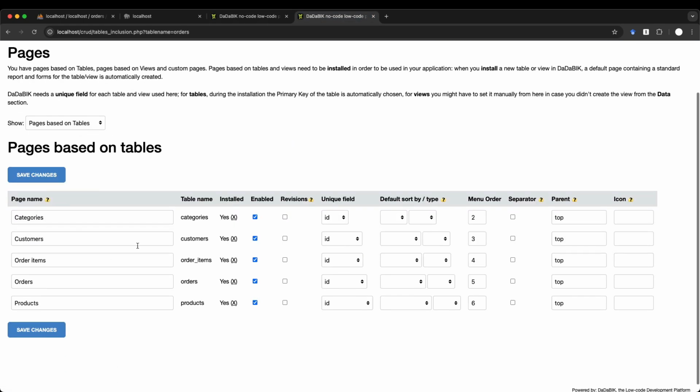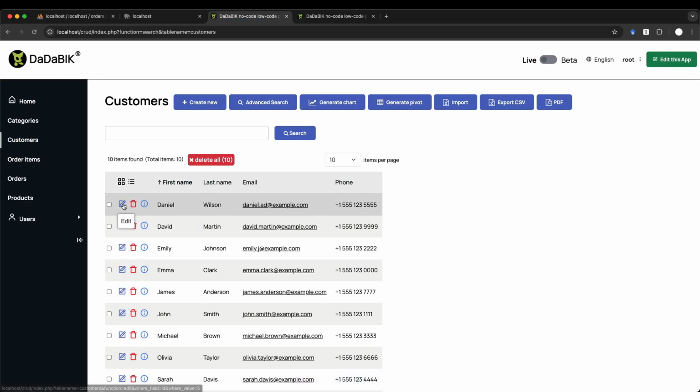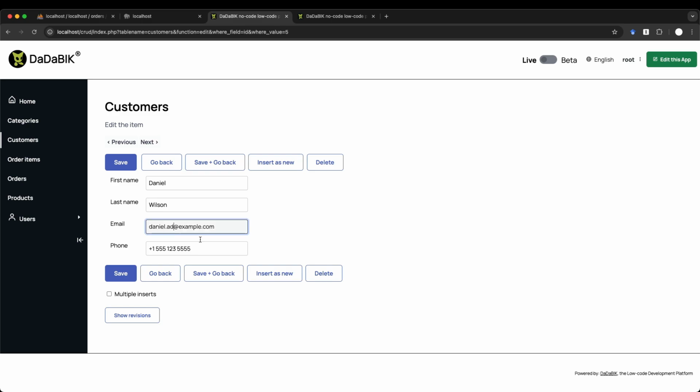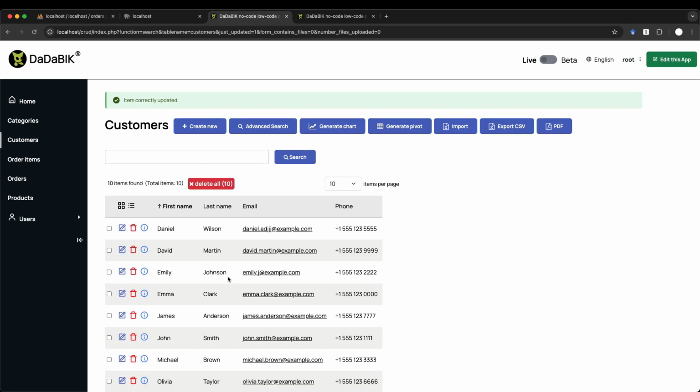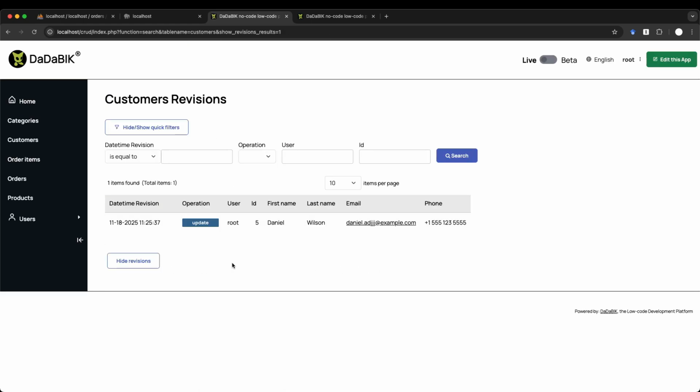Pages, customers, we enable revisions. All right, and we change the email for this customer, sorry. Okay, show revisions. Here we go. Here we see that the user wrote on this particular date time executed an update operation, and this is the current version of the record after the operation.